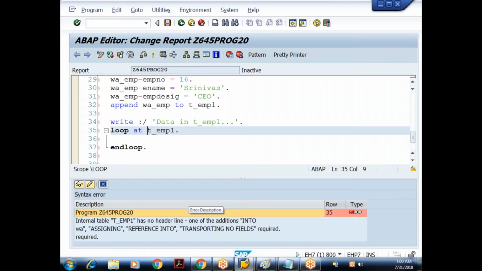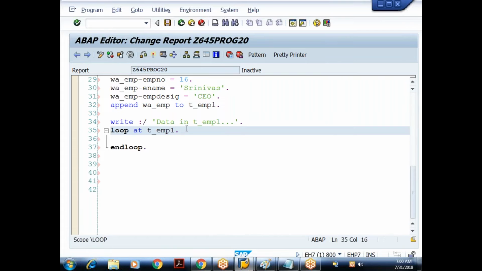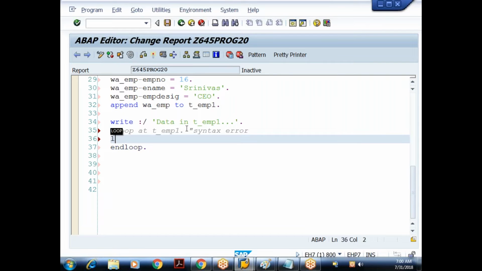What is the error I'm getting? Internal table T_EMP1 has no header line. One of the additions into work area or assigning or reference into or transporting no fields is required. So it is saying that this internal table has no header line. So one of the additions, either of these additions has to be used. So this is giving me again what? Syntax error. Done. So what is the change I have to do?